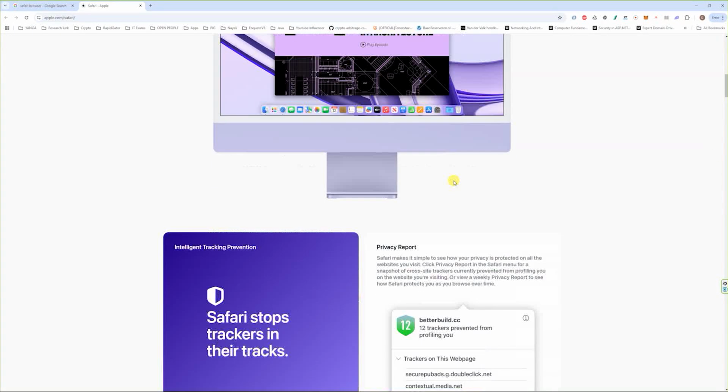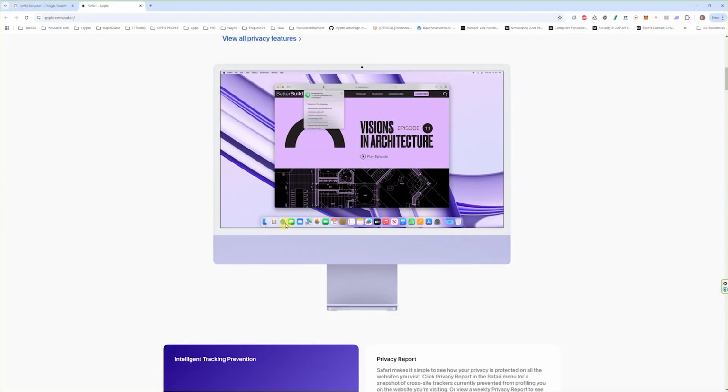Then if you have Chrome, Chrome will be here. But Chrome is not owned by Apple. Chrome is owned by Google. The one that came with Apple is Safari. That's the one they own. Now let's get back to what we were talking about.